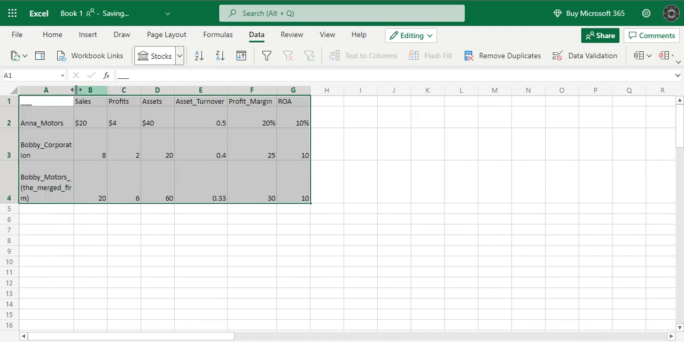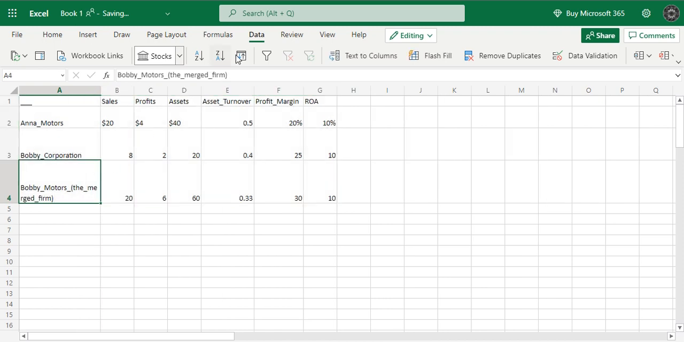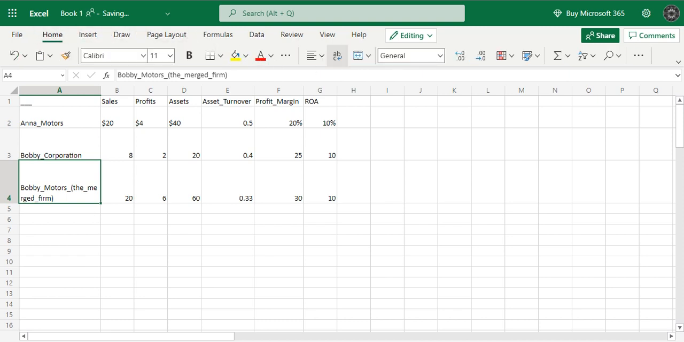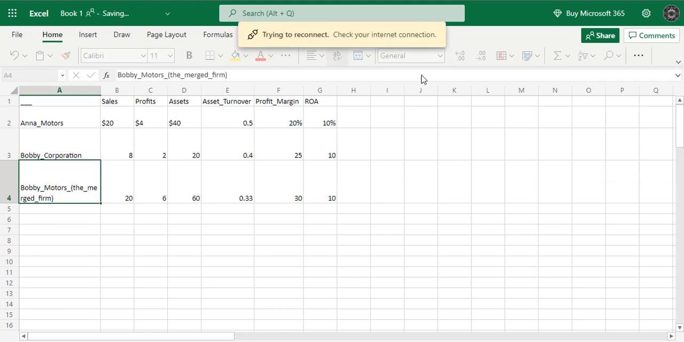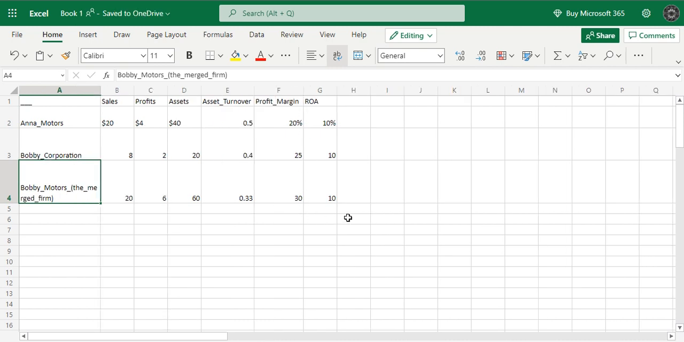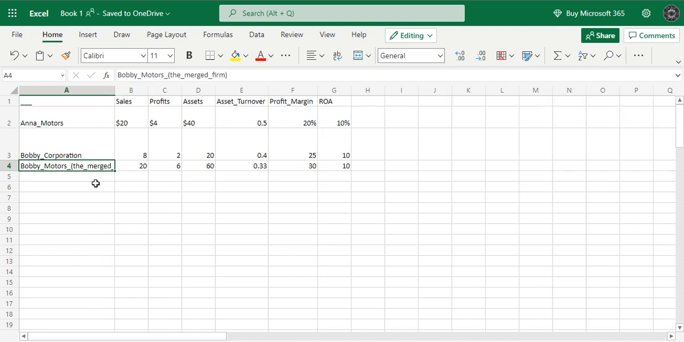So this is how we use the text to column option. This is simple, right? We don't have to waste our time when we have a huge kind of data. I think this is really an epic option, I feel.